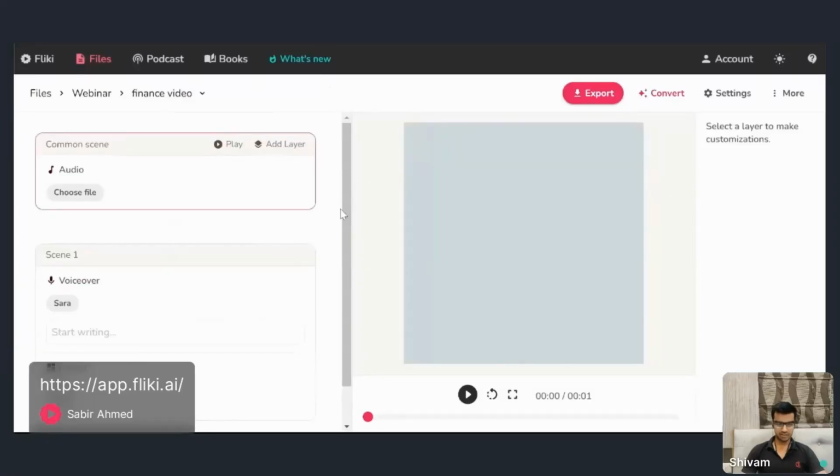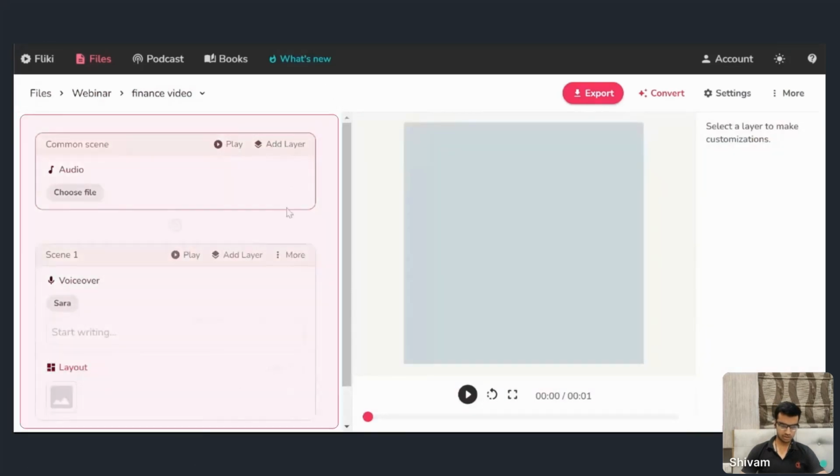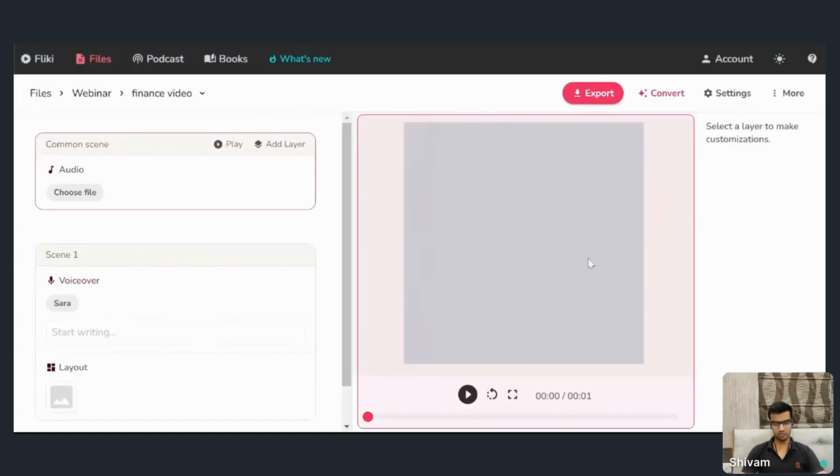The editor is divided into three sections. This section is where you will do most of the work, like write all your content. And this is the preview section where you can actually watch the preview of the video. And this is a customization section where you can customize different settings of different layers.